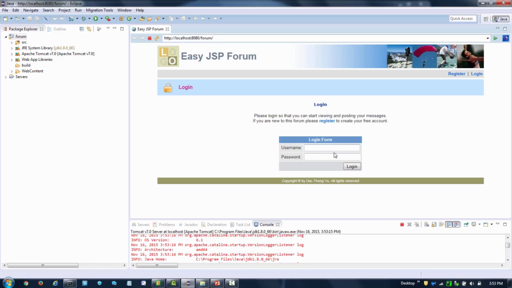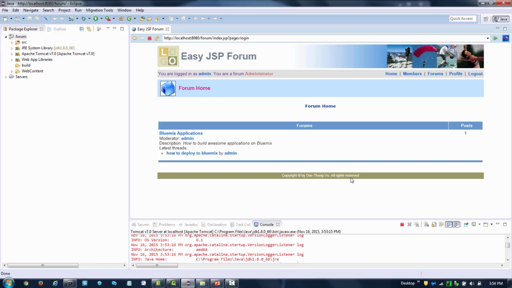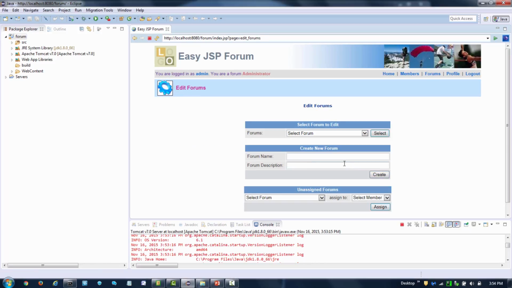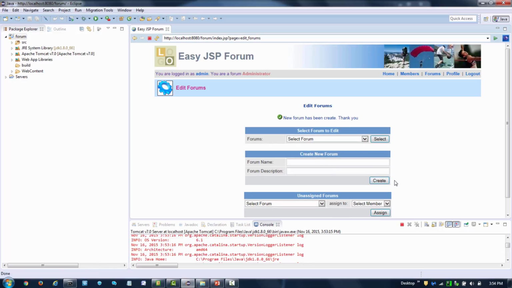I'm going to log in. I'm going to use the username and password admin. Click on login. I've logged in to the forum application at this point. I can click on the forum, and if I want to add a new forum, then Migration Lab, topics on Migration Lab. I'm going to create.